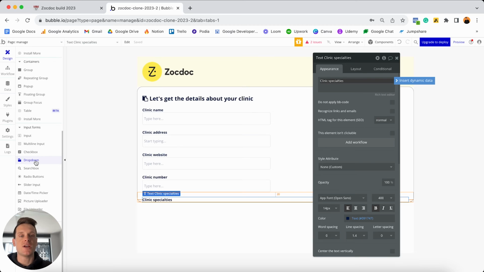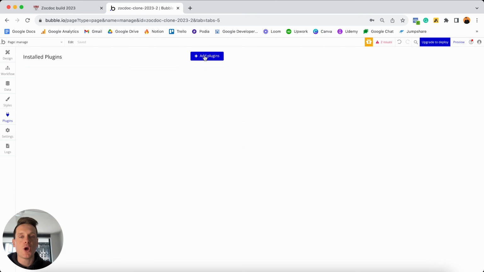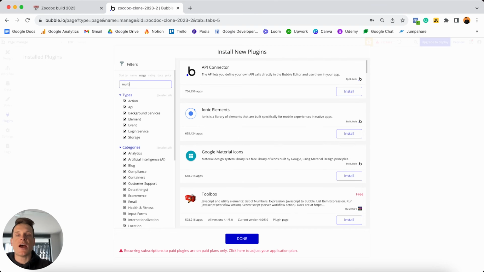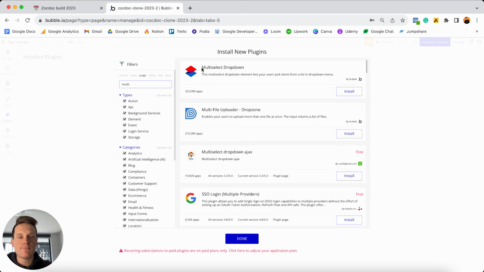So what we need to do is install a free plugin built by Bubble, which is going to allow us to do just that. So if we jump to our plugins tab, I'm going to open up my plugin library and we're just going to type in the word multi. And we're going to install this multi-select drop-down field, which is free and built by Bubble.